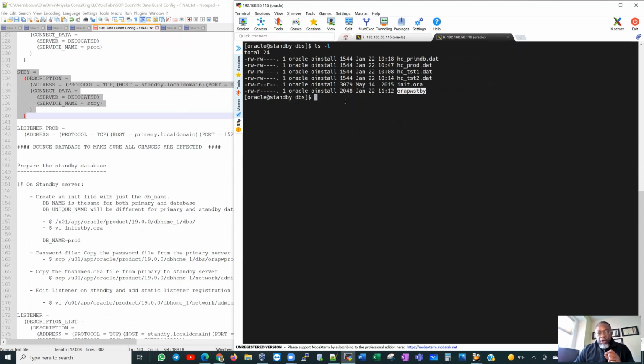The other thing is we want to create an initialization parameter file. And the init file is only going to have one entry, the entry for the DB name. So let's vi into our standby. We create an init standby, because of course the format of the init.ora file is init, the name of the SID, and then .ora. So initstandby.ora.